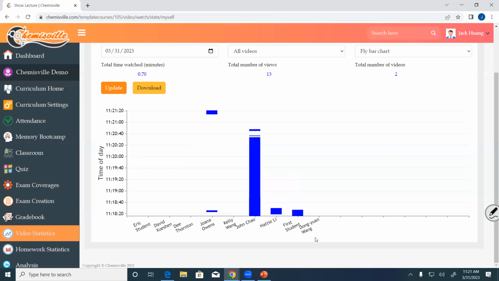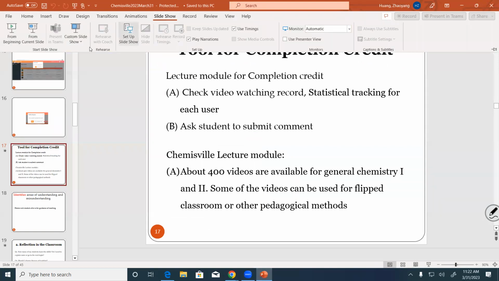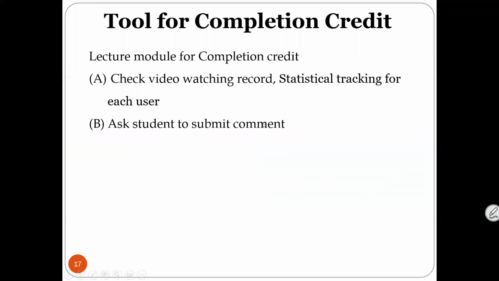And so this way you will know whether the student did the work you asked them to do. And then as a professor, you have complete freedom to either give them points or not. It's up to you. So it's an additional tool for you to have a better understanding of your students.